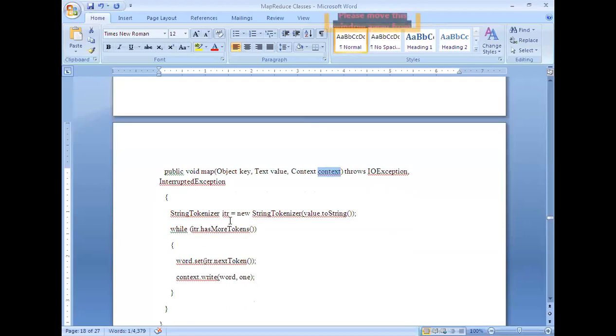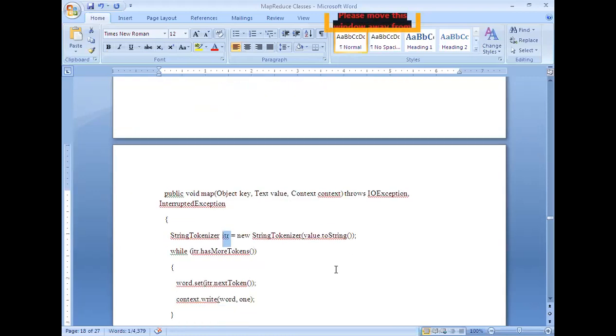Now here I have created an iterator, a string tokenizer iterator. What it does is it captures the first line. I mean, it represents the first line itself. That means the ITR points to the starting point of the line which you have submitted as an input to this particular map method. Now while ITR has more tokens, word.set(iterator.nextToken()). Iterator.nextToken, so what it does is it extracts the first word.